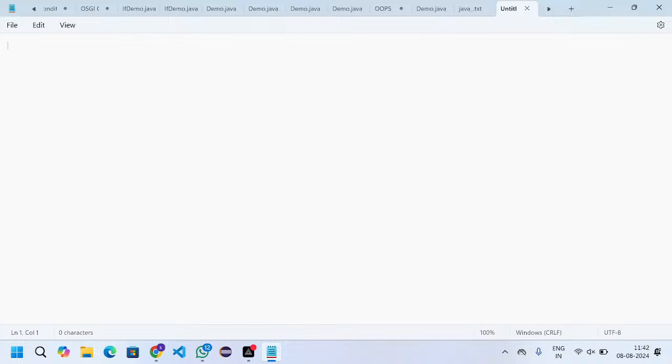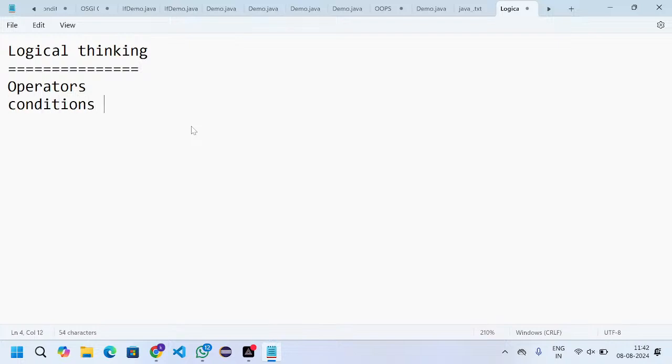Good morning, everyone. In logical thinking, we have done topics like operators, next conditional statements, and then the looping statements. In the conditional statements itself, we have taken hard coding, and then we did programs.